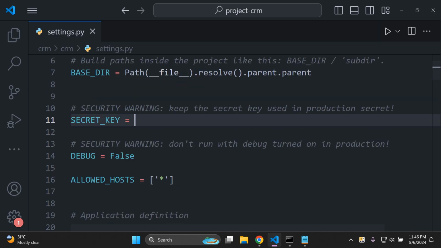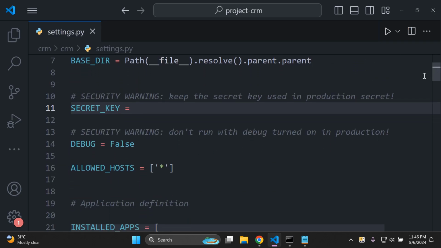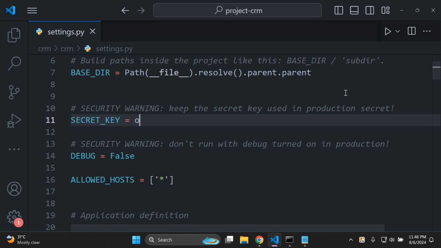And I'm going to set the secret key value to the following method, which is going to incorporate this os module. Now I'm going to say os.environ.get, and then here within this method, so it's the os.environ.get method, which is going to get a secret key. Now the first parameter is going to be the secret key that you wish to get in your environment.